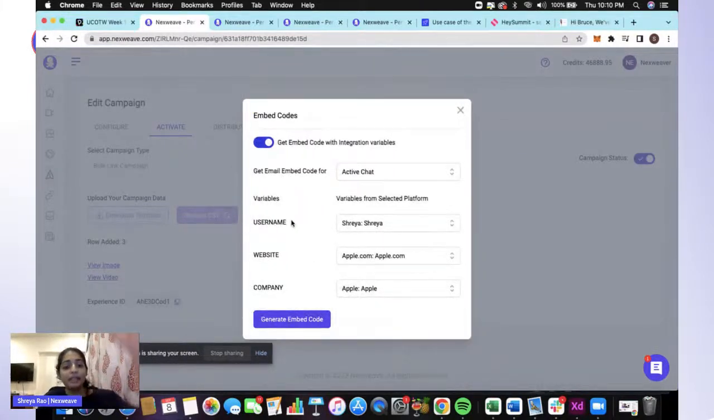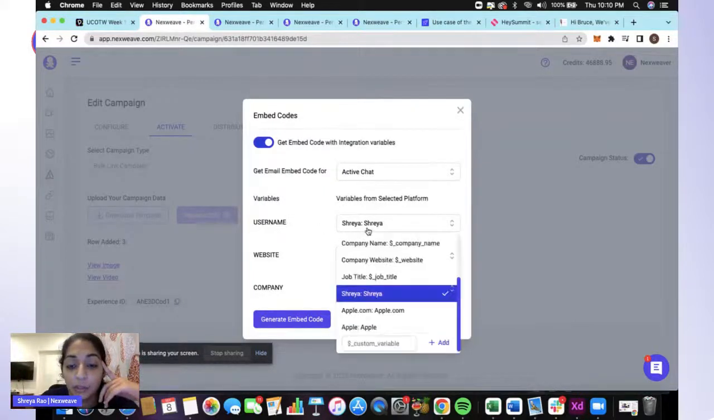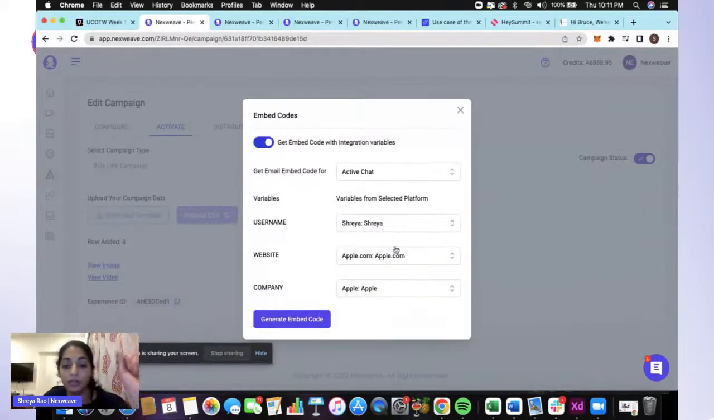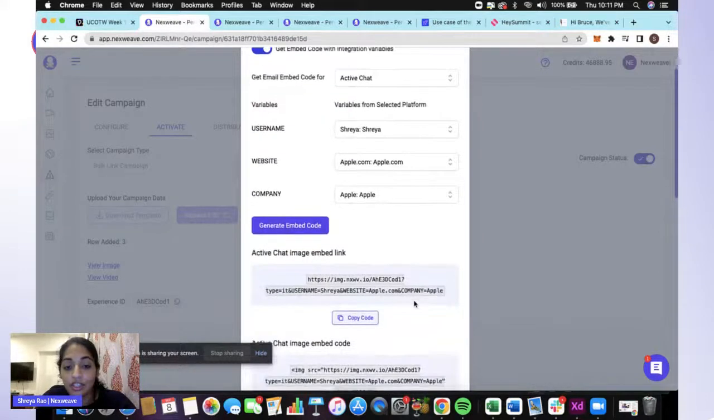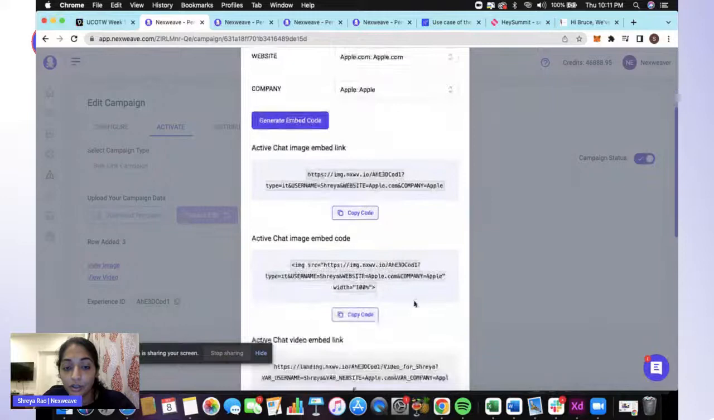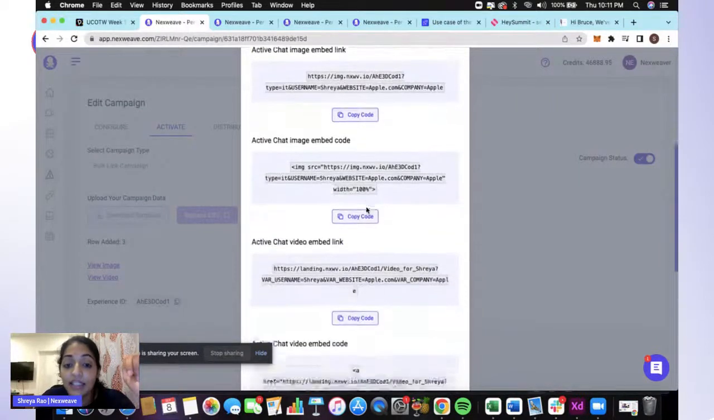So I'm basically telling Nexweave here that I want the username to be equal to whatever I denote in this dropdown, website to be equal to whatever I denote in this dropdown, and so on and so forth. Once I have that, I can click on Generate Embed Code. It generates a code as well as a link that I can use.